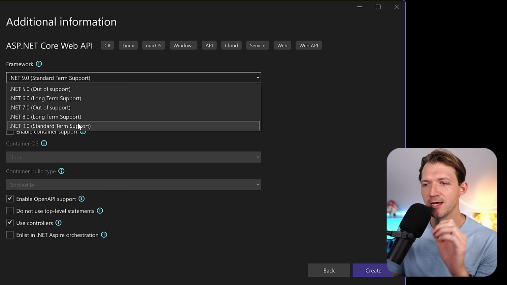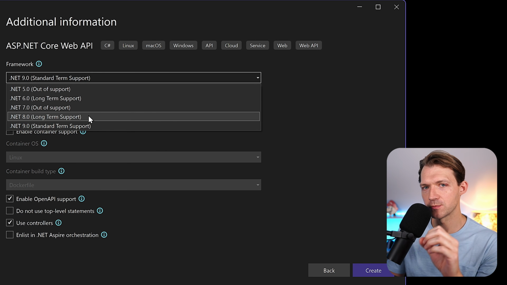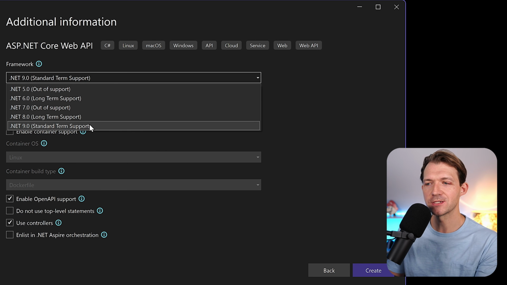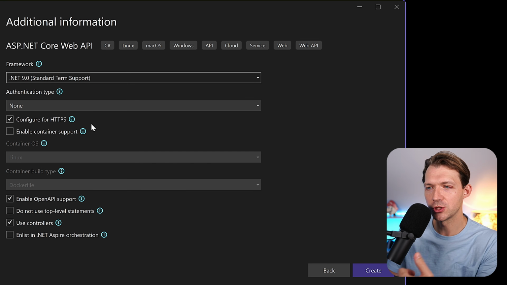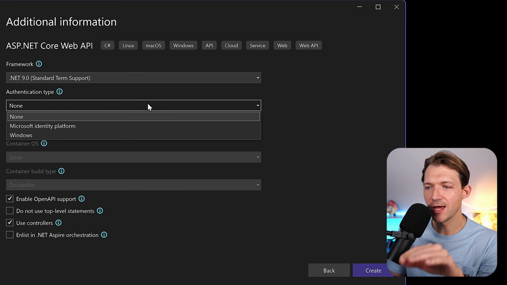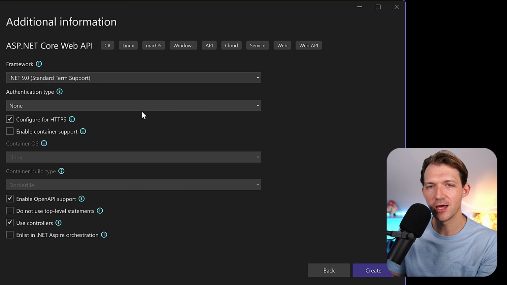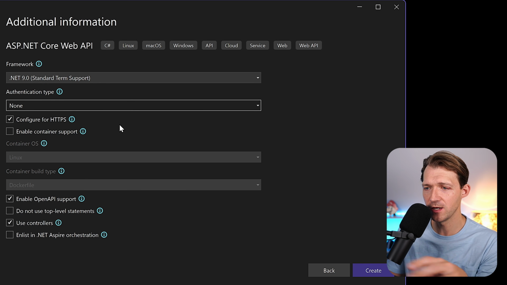As you can see now, we've got the target framework. And as you can see, .NET 8 has long-term support, which is interesting because the support runs out for .NET 9 before the support for .NET 8 ends. But still, .NET 9 is the latest version. So in our case, we want to choose .NET 9. Regarding authentication, we won't use any authentication type today. We do that in other videos. So let's now leave that at none.